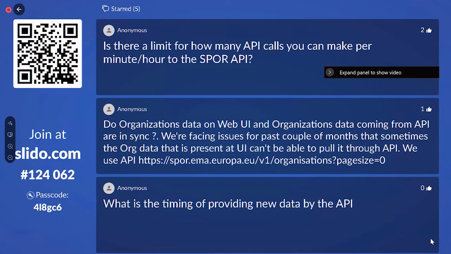Okay, that's an interesting one. Is there a limit for how many API calls you can make per minute out to the SPOR API? No, there isn't, and that was, in fact, some of the problems that we faced over the past few months, because there were too many calls made per minute or per hour, and we are looking to actually limit that in the coming months, so everybody has access to the system, and one user cannot take the entire bandwidth and affect the others.